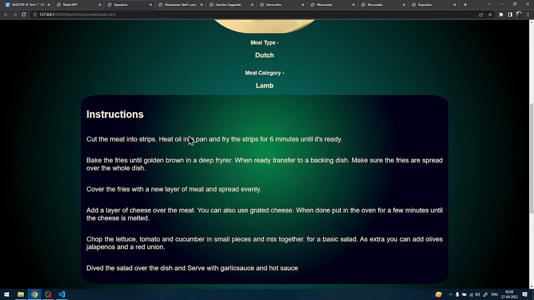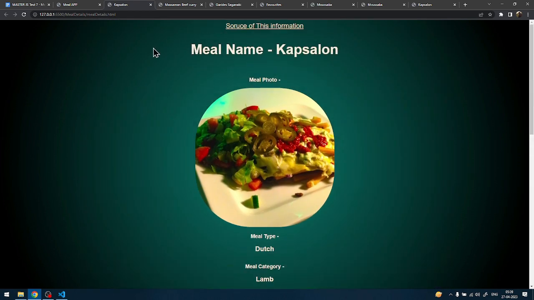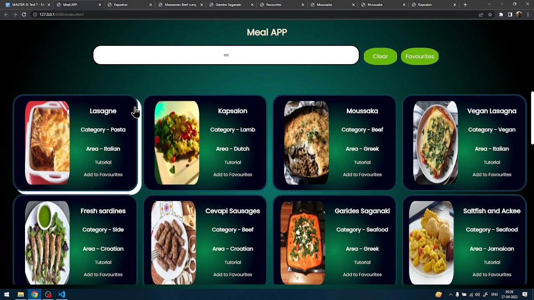Yeah, it is working for this. This is working for this meal too, but sometimes the API fails if I overuse the API. Yeah. So let's jump back to the code.